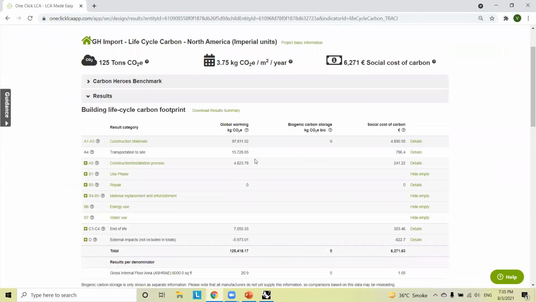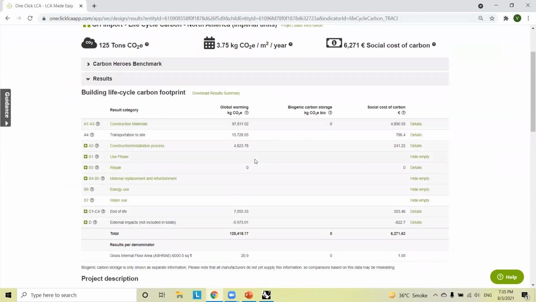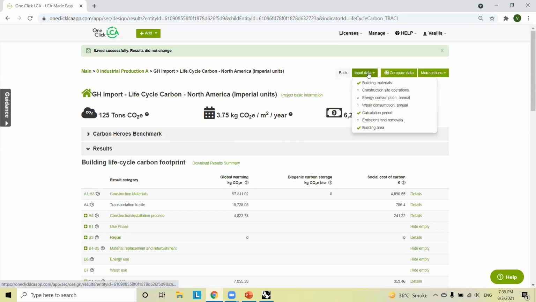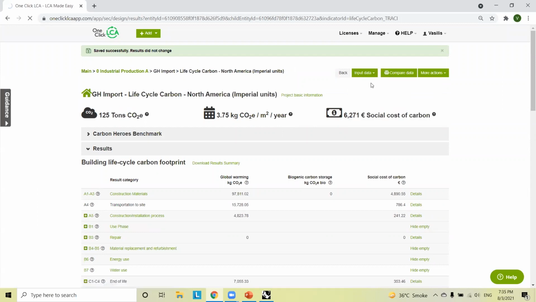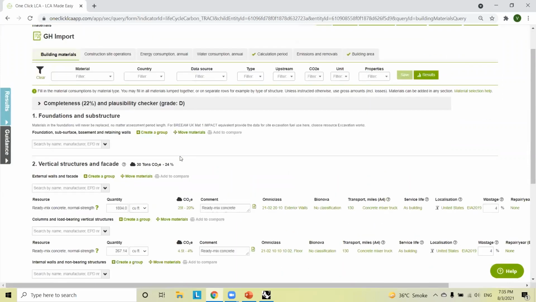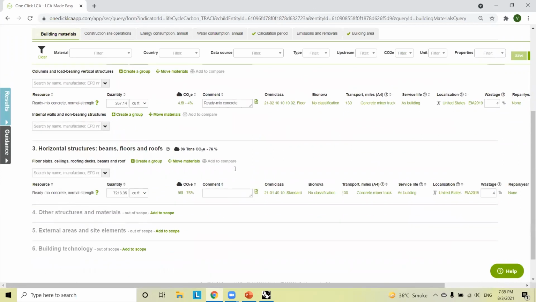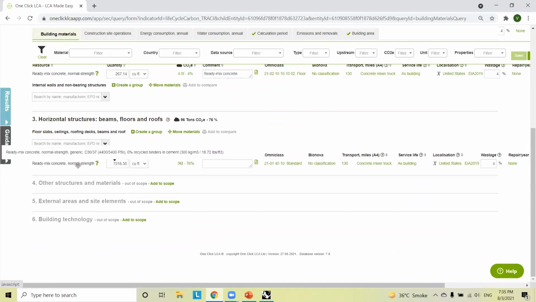In any case, this is the results table that we get, but these results are not very indicative because, as I said, all we have is a couple of concretes. So if we go back to our building materials, input data right here, and building materials, we can see what we have used. We have concrete for columns and external walls, and we have concrete for the, what do you call them? The slabs, the floors.